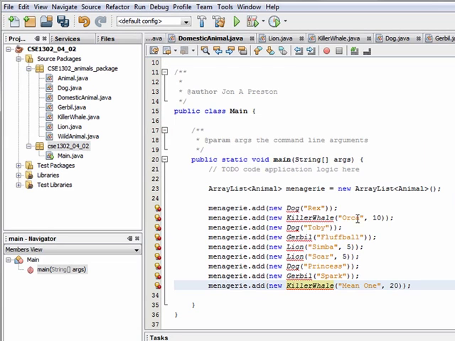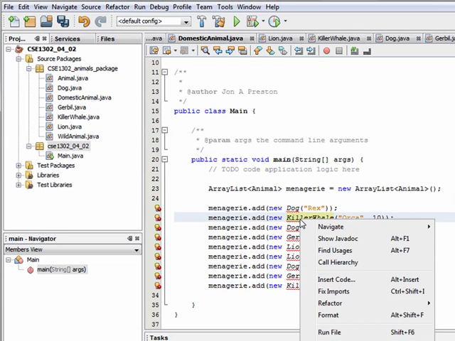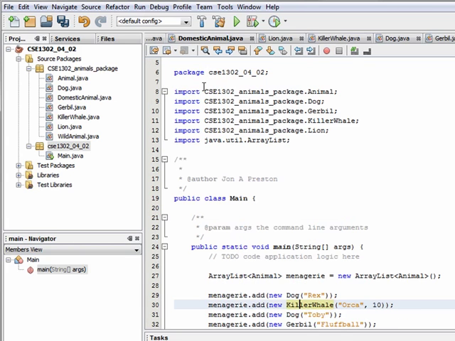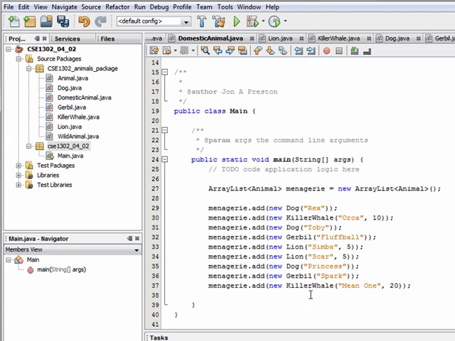Okay, very dangerous. Let's just right-click on these now and fix the imports. This will bring in all of my dog, gerbil, killer whale, and lion into my main program here. All right, let's do our for loop.